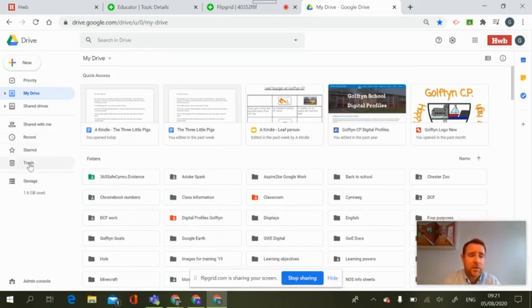Okay, we also have the trash, which are any documents that you've deleted in the last 30 days. After 30 days, they're automatically deleted. And at the bottom, you can see the storage. With this being a Google for Education account, you have unlimited storage in your My Drive and also in the shared drive, so you don't need to worry about those filling up.